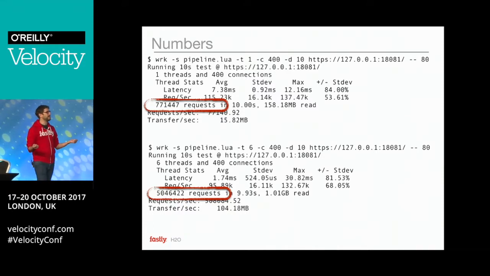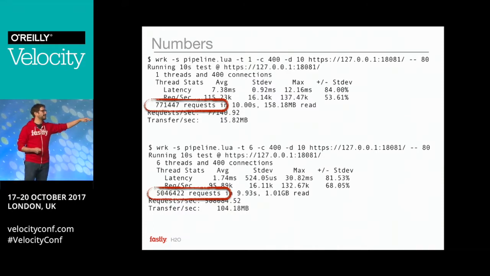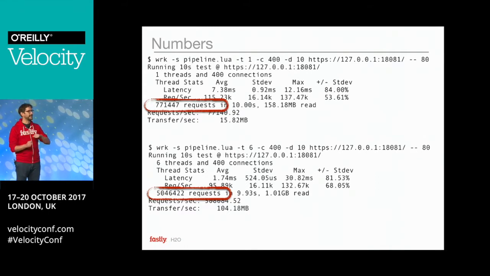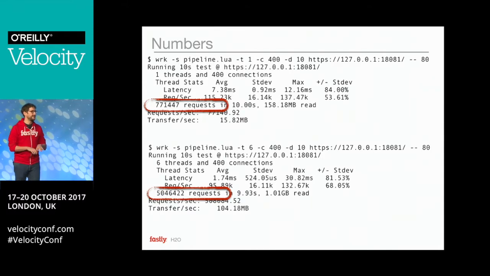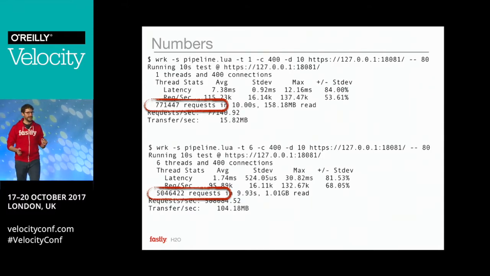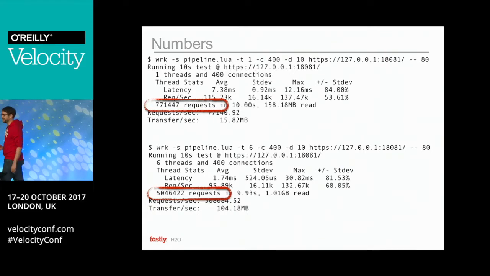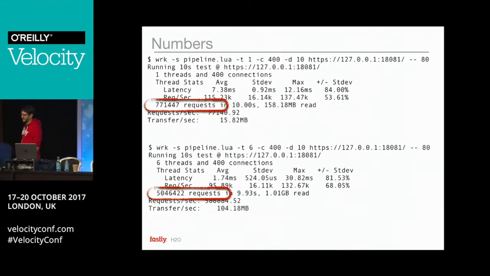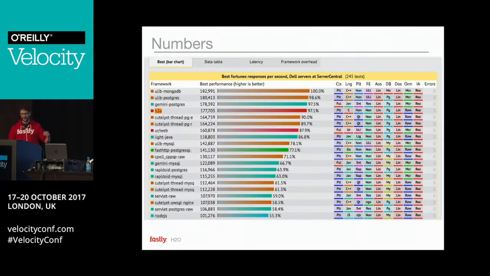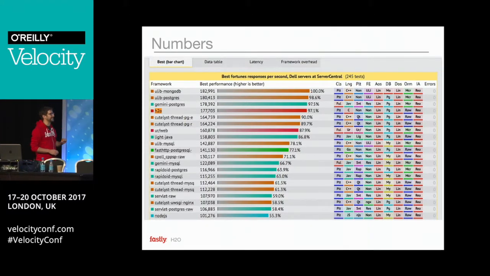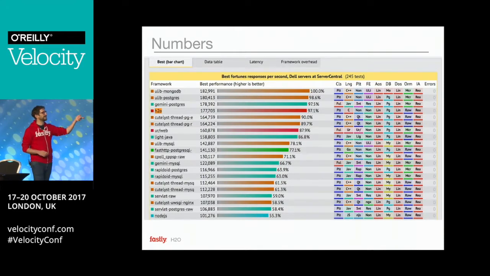But then as you add more connections, so on the second one, it's 6 connections. And you can see that we've scaled from 77,000 to 500,000. So it scales almost linearly with the amount of cores that you want to give to H2O. And the numbers themselves are pretty good. This is a benchmark on the web somewhere. I forget the exact address. But this is actually pretty cool.